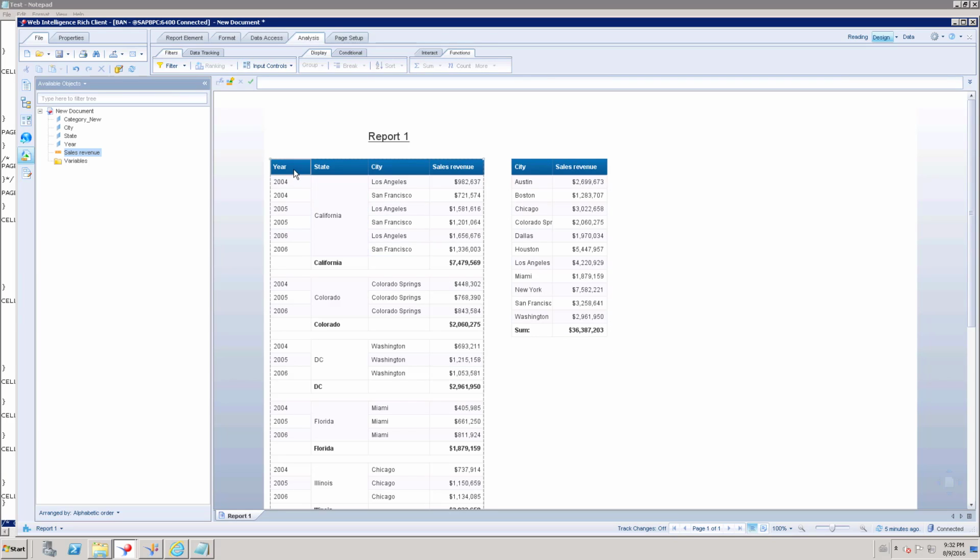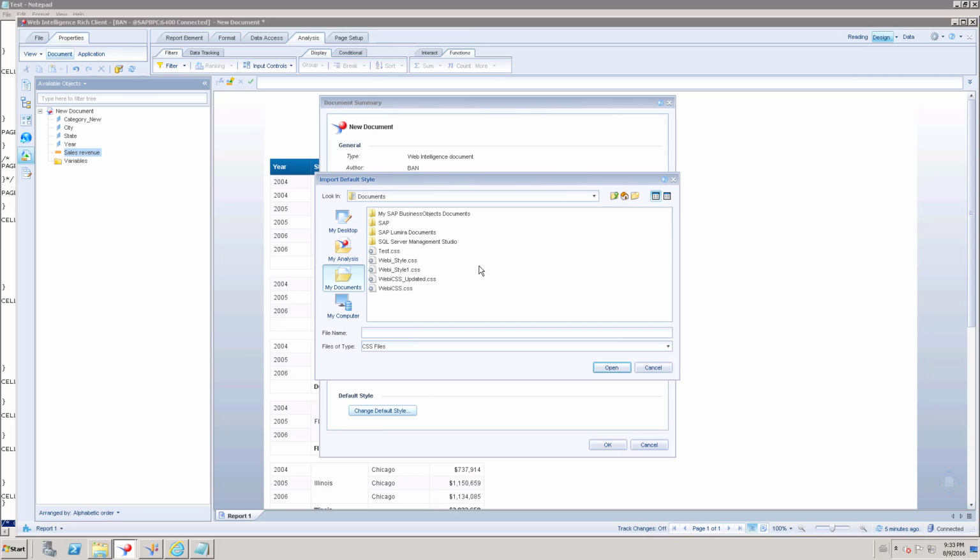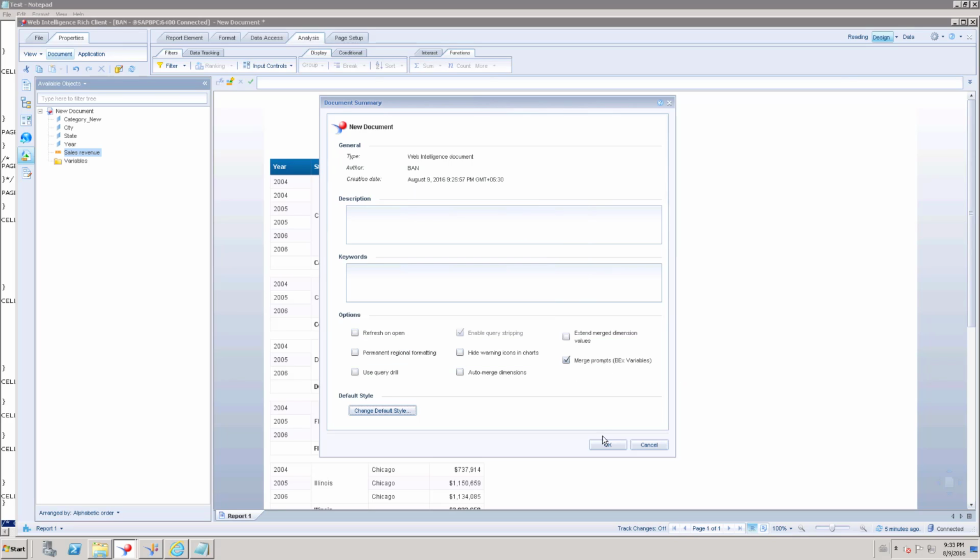If you want to change the color of the table header, then we need to go manually to format cell and change the appearance. Likewise, if I want to add a color for this particular row, I have to do the same thing. So now I'm going to upload a new CSS template, in which I updated a few values.